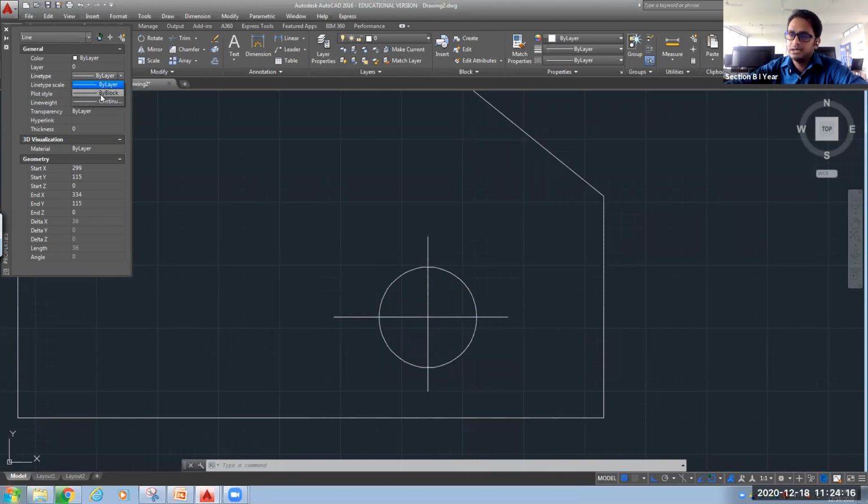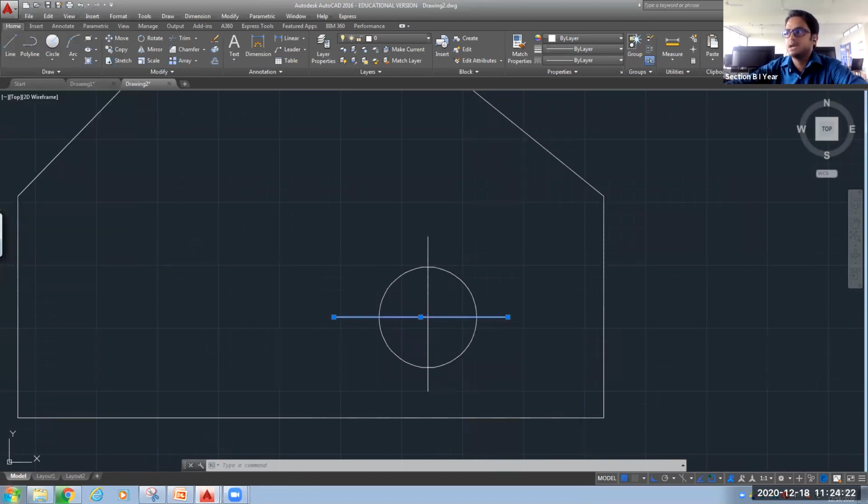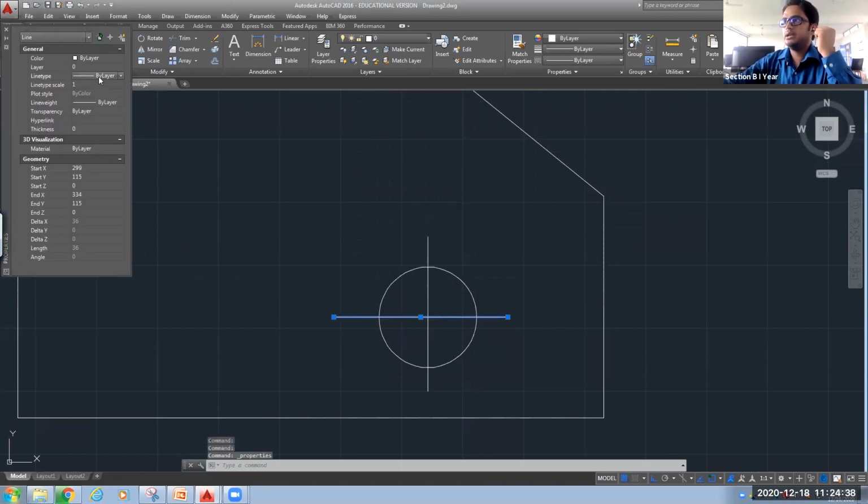But in the options here, it is not available. So I need to upload some line type. Continuous line was there in properties also, and by layer was there. In properties you can see here by layer, by block, and the third one is continuous. But we need center line, and it is not available in this drop down list. So we will load that line.